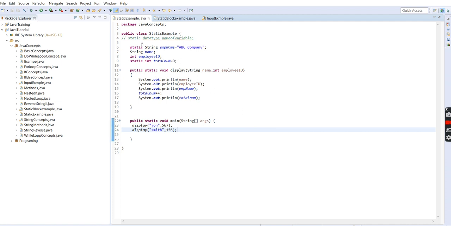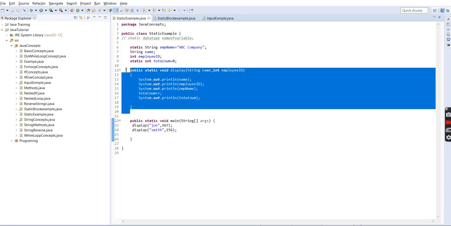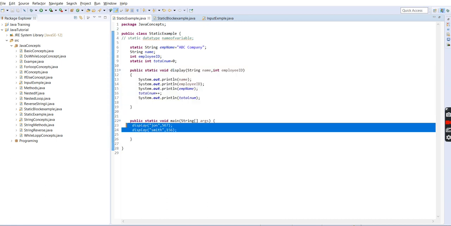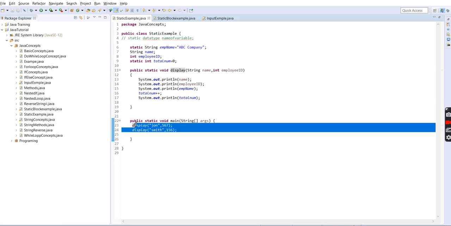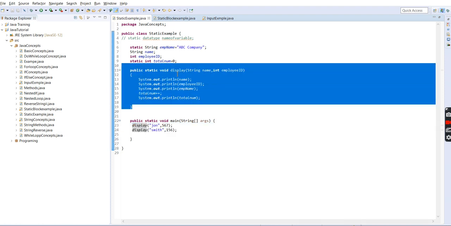Another thing we noticed is that we have to declare this variable inside the class. For a static method, we don't have to create an object of that class to access it. As it belongs to the class, we can directly access it using the method name. We are not creating an object of that class, we are directly giving the method name, passing the argument, and calling the method. So that is the static keyword we have discussed.